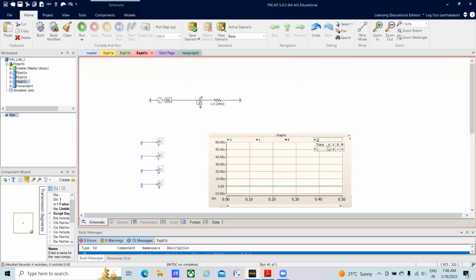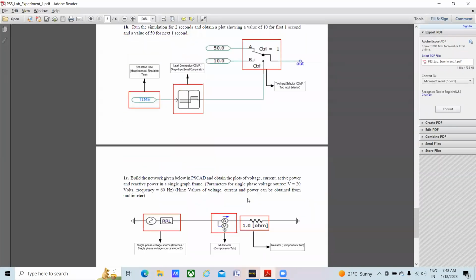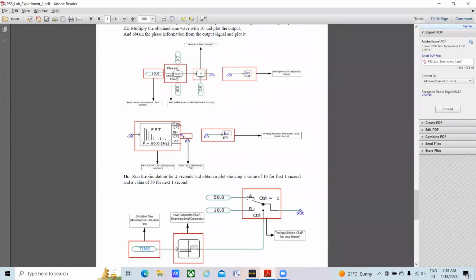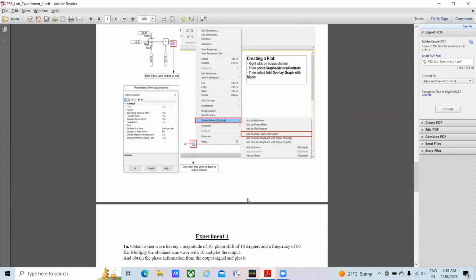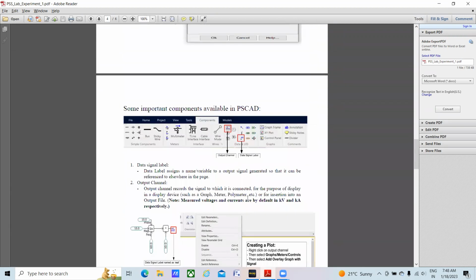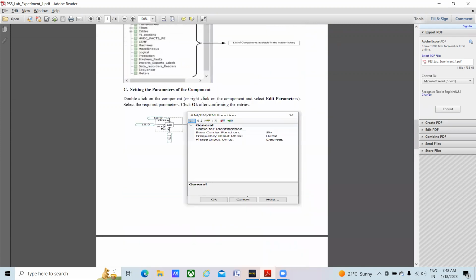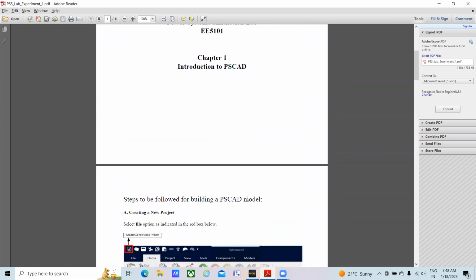So in this way, you can plot in a single graph frame. This is all about our first experiment. It includes 3 activities and the basic introduction to PSCAD. You can refer to the manual. It has been designed so that it will be easy for you to have this experiment done. So that's all. Thank you.